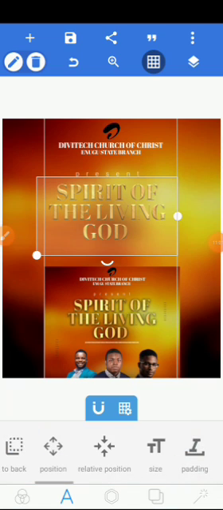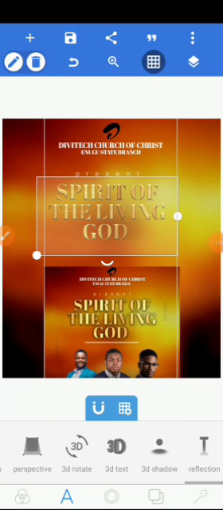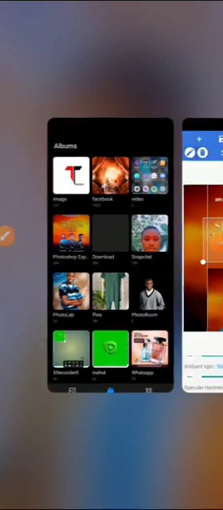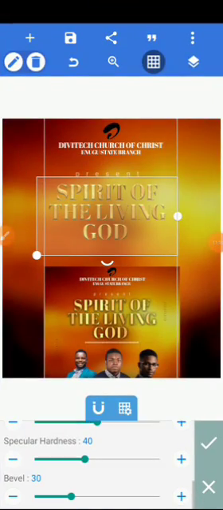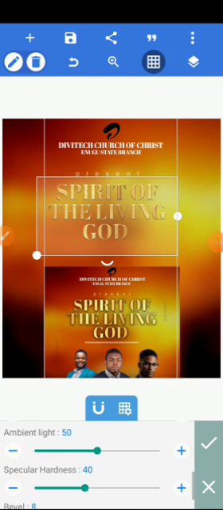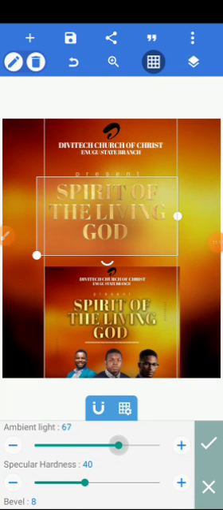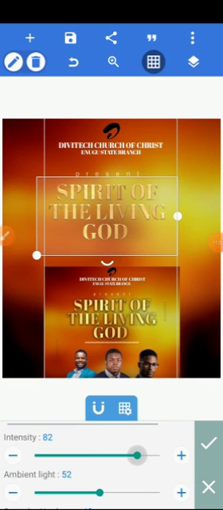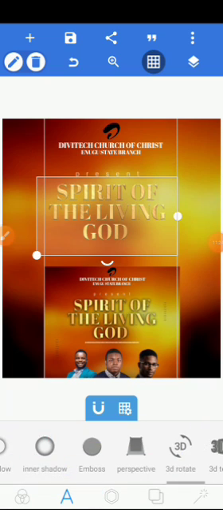All right, then the next thing, just go back to that emboss. I want us to edit some certain things. This bevel at the back, reduce it. Yes, reduce it. And this ambient light, you can reduce it small. Then this intensity, increase it small. Then we are going to apply a shadow to this.